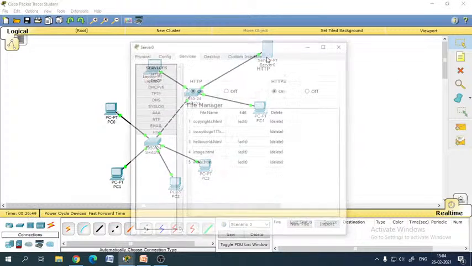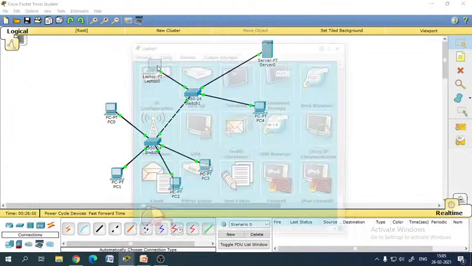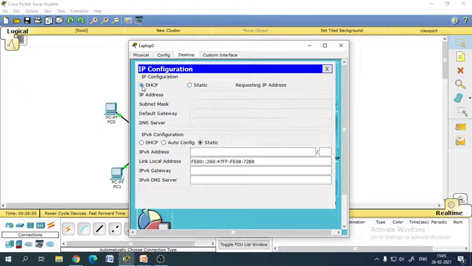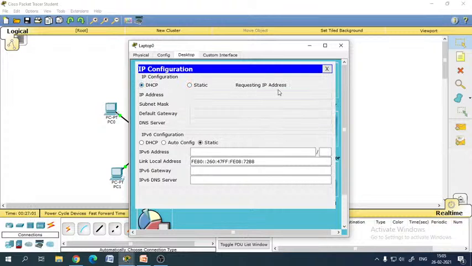Let's again enable this DHCP server. Let us make this one on again, and go back to this computer and try to move from static to DHCP. If you have seen, it's showing requesting IP address, and again it's being allocated 192.168.0.7.